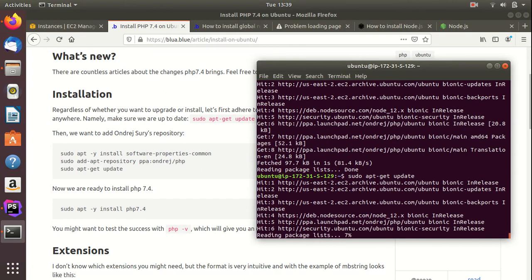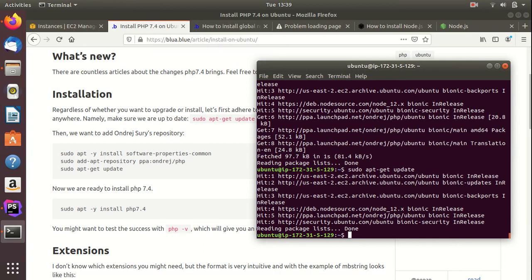Okay. Let's update one more time. Okay. Now let's install PHP 7.4.